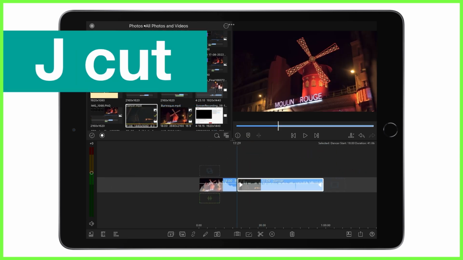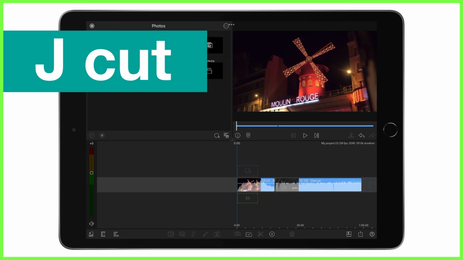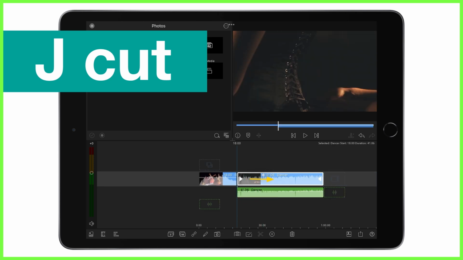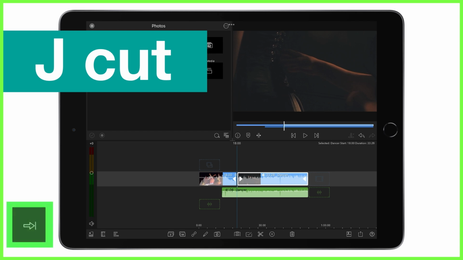There are a few ways to create a J cut, which is to have the end visuals of clip one play over the start of the audio of clip two. But the simplest I find is to detach the audio of the second clip with three taps like this, one, two, three, and drag the trimming handles for clip two to the right along your timeline. Notice that as long as your timeline is in this magnetic insert mode, clip one will follow clip two, creating this J shape. We can adjust the clip as we feel necessary time and time again. And here we can see we have a lovely J cut.